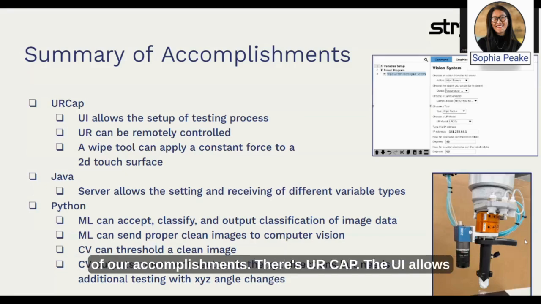Now, with the testing done with our gantry system and the live UR, let's go over some of our accomplishments. There's the URCAP. The UI allows for the setup of the testing process. The UR can be remotely controlled, and a wipe down tool can apply constant force to a 2D touch surface.